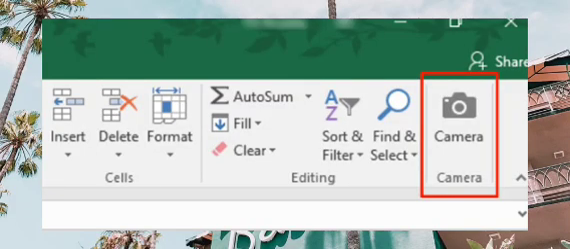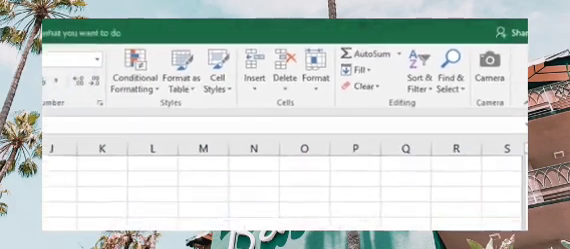Users are making updates. By using the camera tool, you can see in real time any changes made.